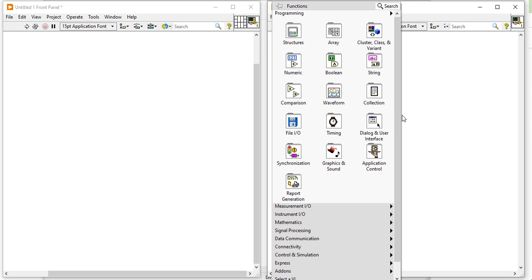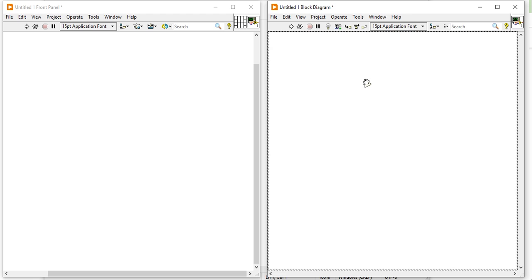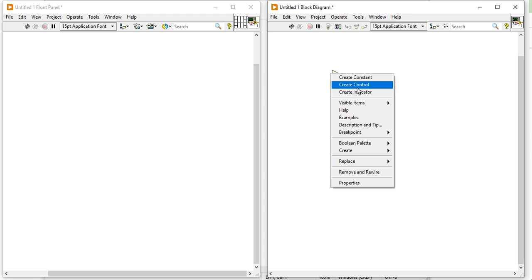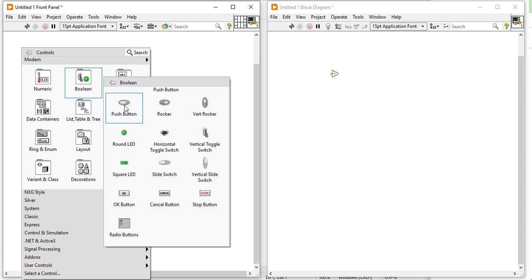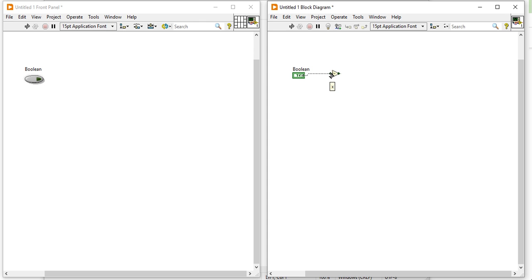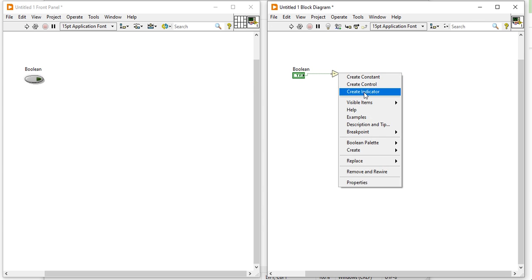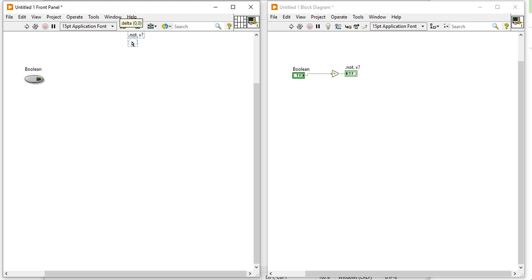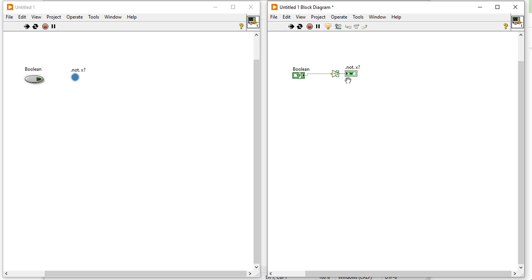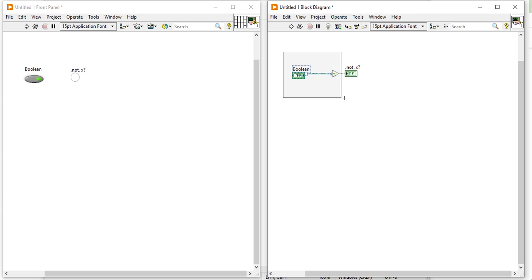Now we have the NOT function. If you take this NOT function and create a control and create an indicator using this, it will generate true for your false, and false for your true. You can easily verify all these functions.